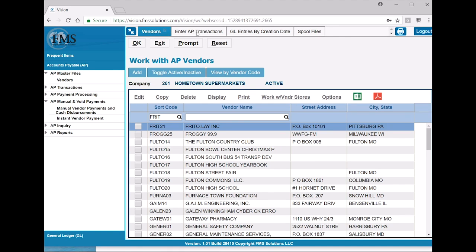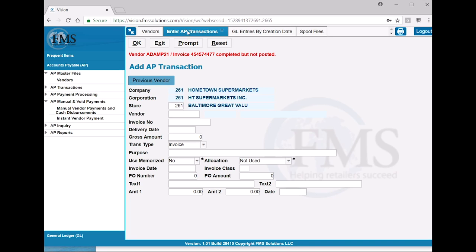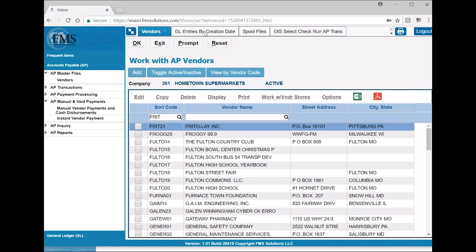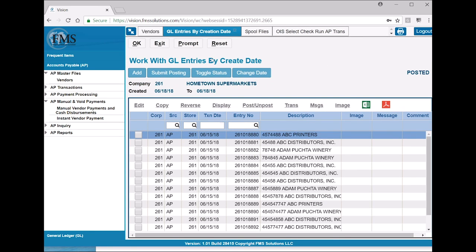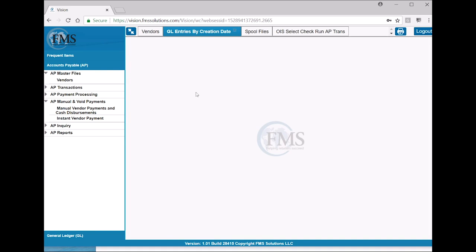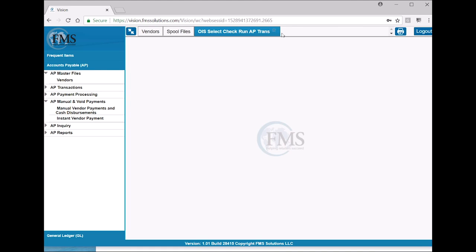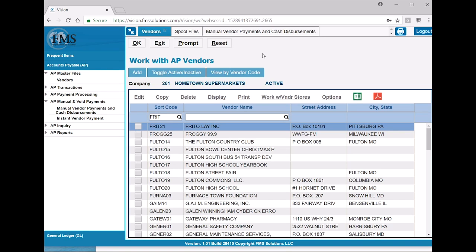So to do that, I'm going to go ahead and click on the tab. So here I am now on the AP invoice entry screen. I'm going to go ahead and click exit. I get to the splash screen. I'm going to go ahead and hit the X. Entries by creation date, same thing. I'm going to hit the exit here, get to the splash screen, and then exit out. Check run, same thing. I'm already at the splash screen, so I'm going to hit the X and exit out.